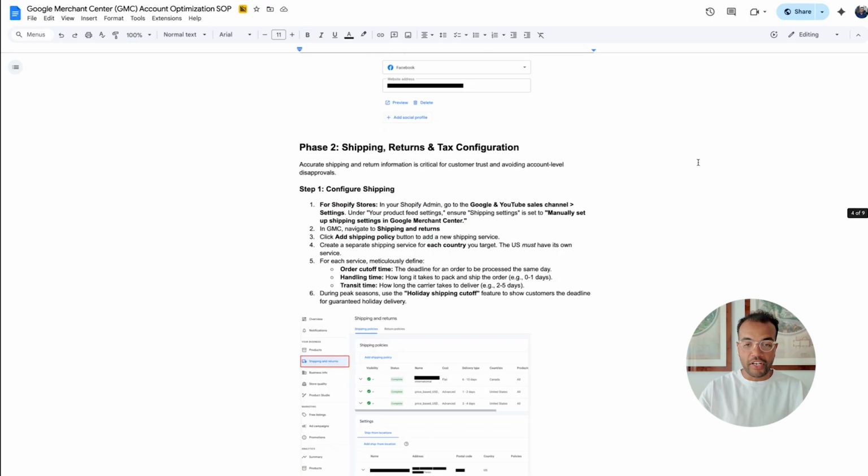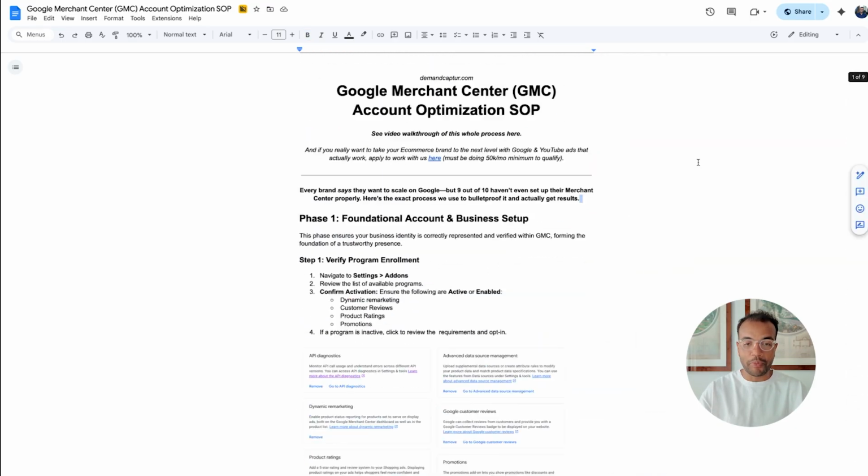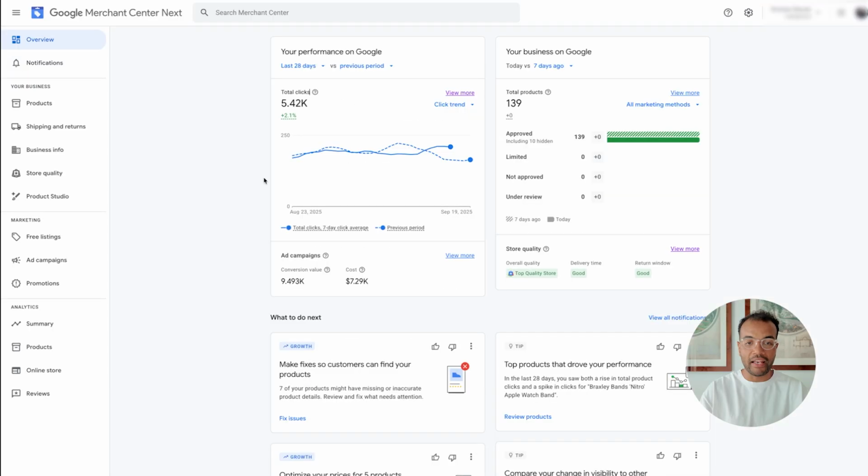I'm going to go through our whole internal SOP step by step of how to optimize your Google Merchant Center, and I'm also going to show you a live client Merchant Center account so you can follow along in your Merchant Center to better optimize your account.